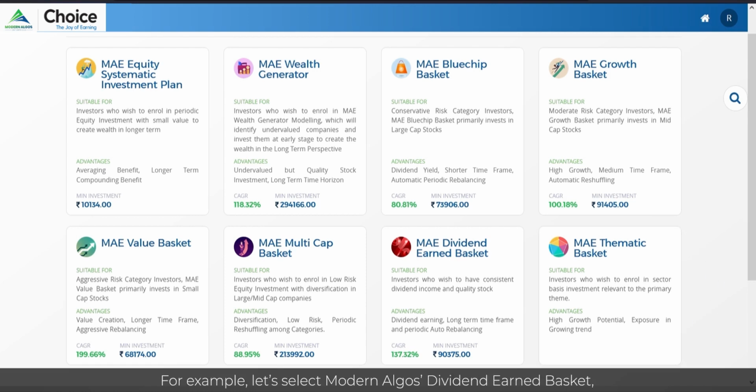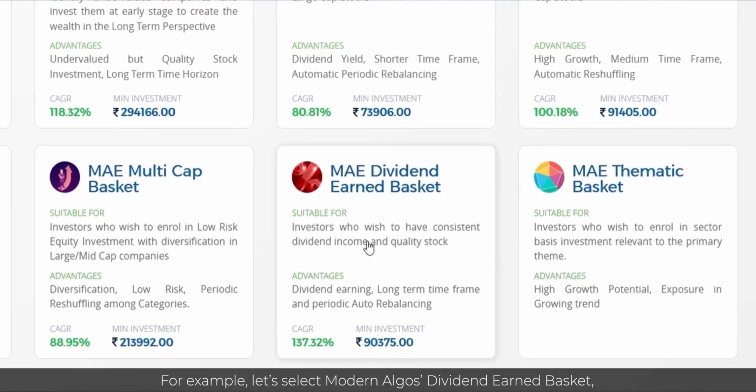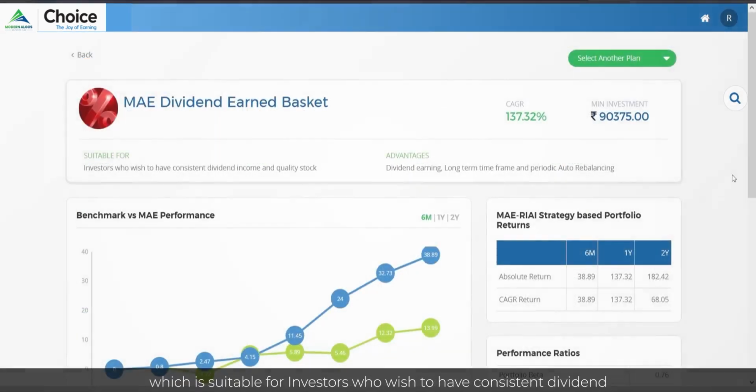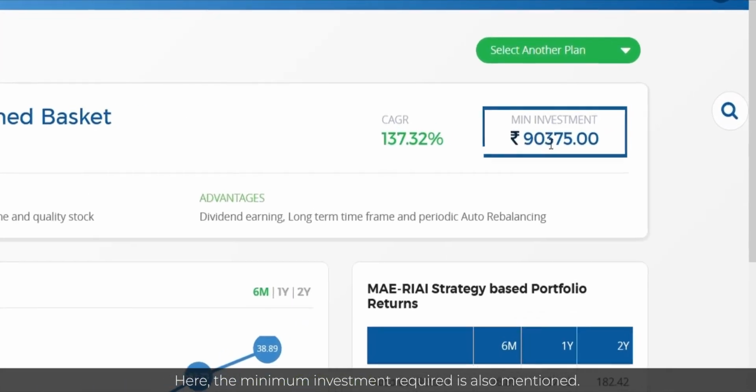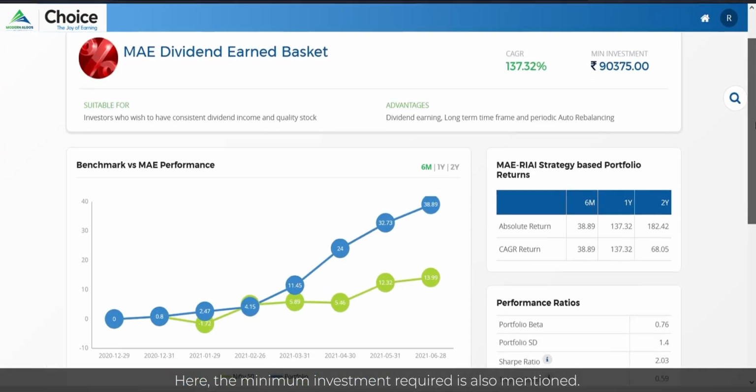For example, let's select ModernAlgos' Dividend Earned Basket, which is suitable for investors who wish to have consistent dividend income and invest in quality stocks. Here, the minimum investment required is also mentioned.